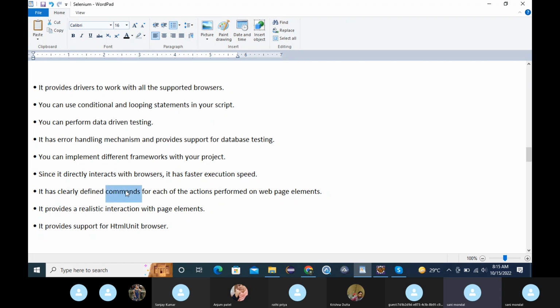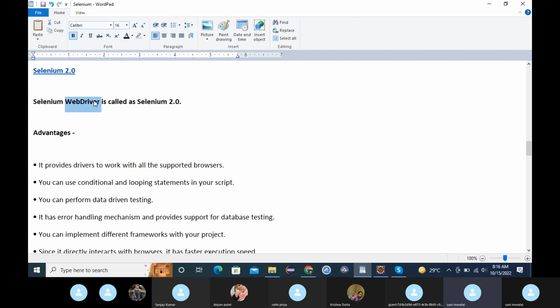It has clearly defined commands for each action performed on the web page elements. That means for every action there is only one command available. It provides realistic interaction with the page elements. It means if any element is disabled, it is treated as disabled. It provides support for the HTMLUnit browser. So basically the drawbacks that we have learned in Selenium IDE and Selenium RC are overcome with the help of Selenium WebDriver. So that is why this is actually known as Selenium.